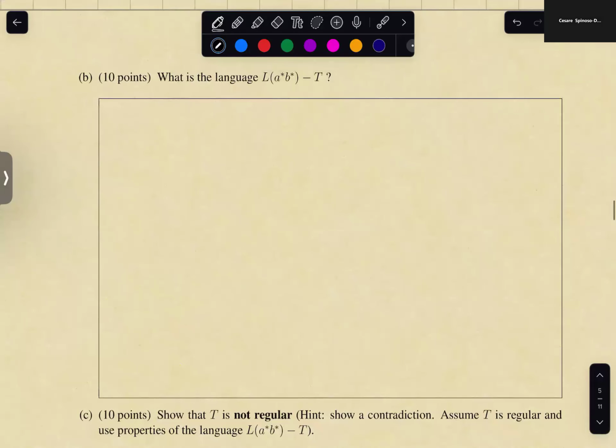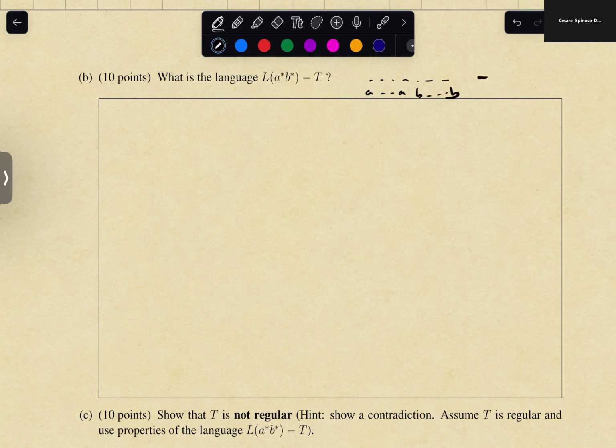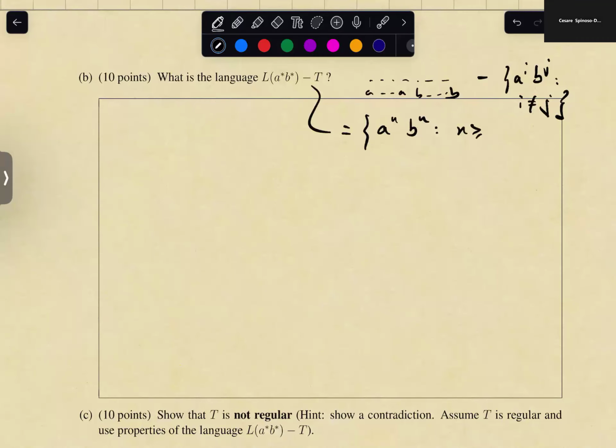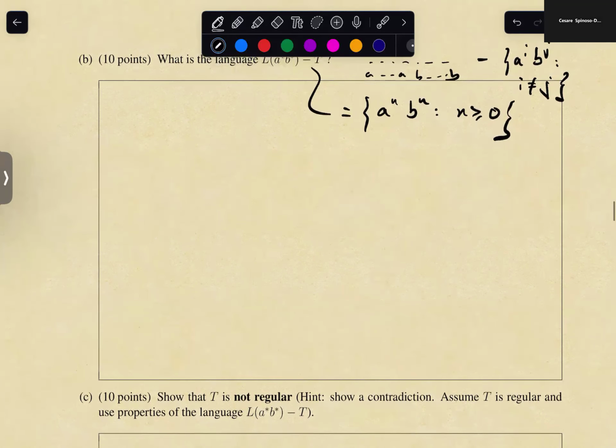Okay, cool. Question B: what is the language L of A star B star minus T? So L of A star B star is any number of A's and then any number of B's. And then you're taking away all of the strings where the number of A's is different from the number of B's, right? So the only strings you're left with are those with the same number of A's as B's. So the result of this operation is A^n B^n, where n is greater or equal to 0.